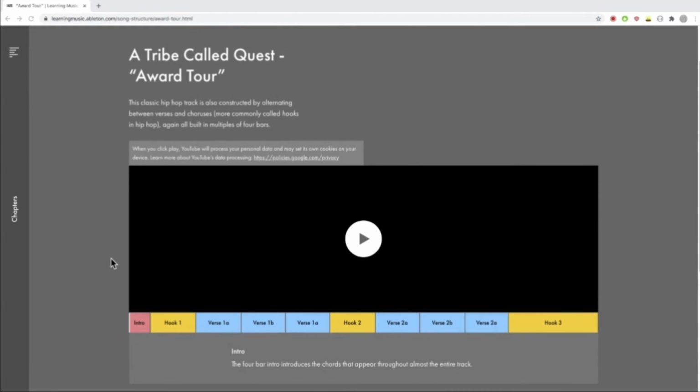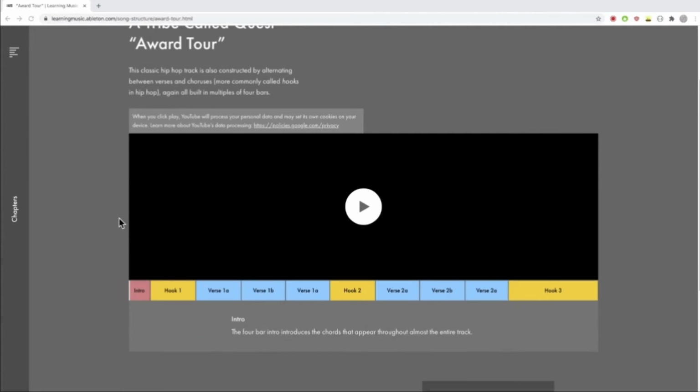Okay, so this next one is the fantastic A Tribe Called Quest with their song Award Tour. Now, it's a little bit different from pop music, because usually in hip hop there'd be a lot more lyrics and you'd be a bit more focused on the rap than you would be on the music with pop, if you know what I mean.